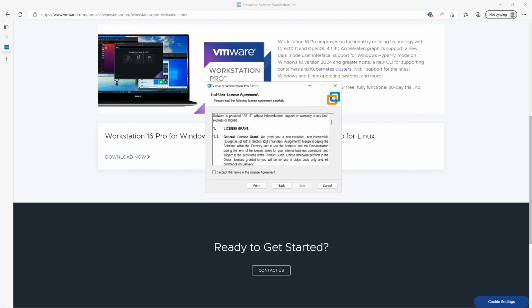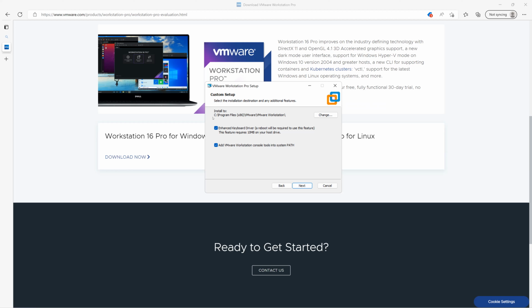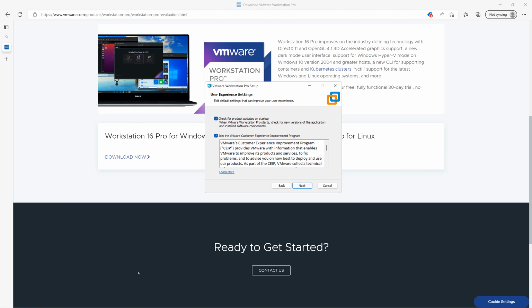The third option here will ask you to add VMware Workstation console tools into your system path. So leave all of that default, check this one, and continue. On the next page, it will ask you if you want the system to check for an updated version of VMware Workstation every time you launch it, so that you can be up to date. If you want to do this manually, you can uncheck this.